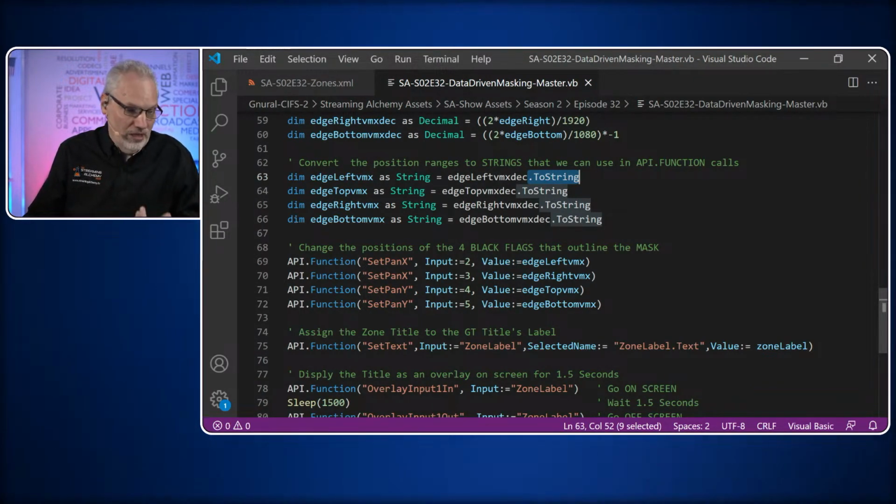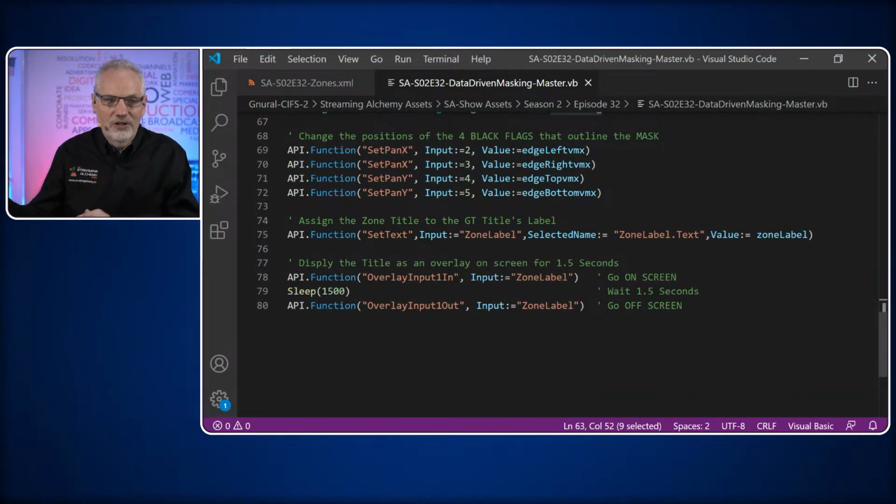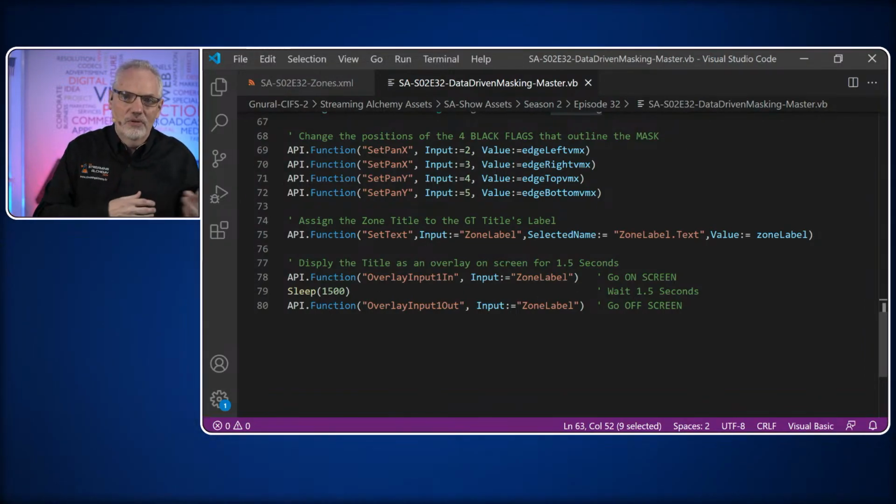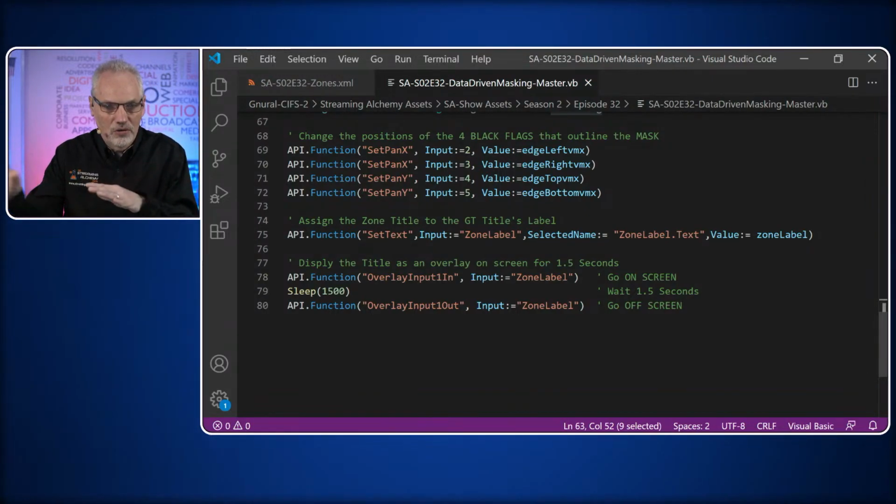We have the input zone label, which is the input of the GT title design. This is the text inside GT title design that we're going to change. So it's just a little text label at the top. And the value we're setting is the actual text value of the zone label. So again, a very simple way to do it. And then we just throw that overlay on screen. For purposes here, we just sleep for a second and a half and then pull it off screen. So that gives us a very easy way to label things that we want.